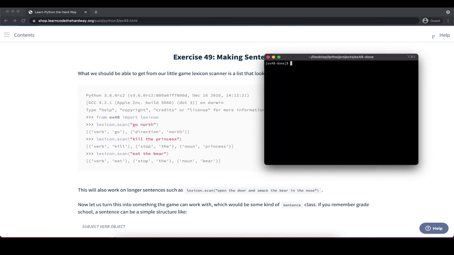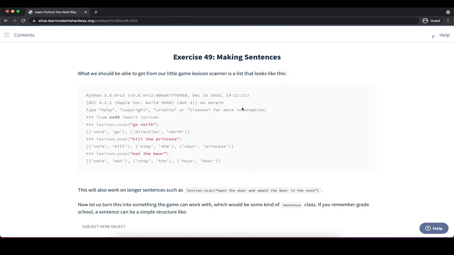So we can use that as a basis to actually create sentences. And that will then be the foundation which allows us to pass whatever sentence we like to a game, for instance, and then the game will be able to read the input we provide and, for example, perform an action accordingly.